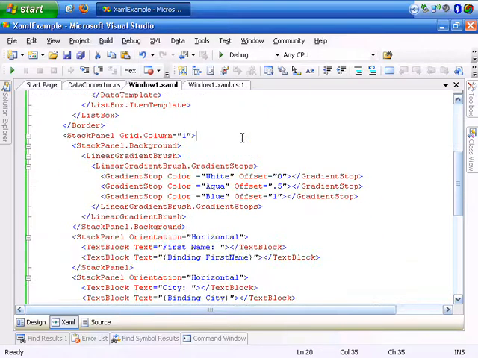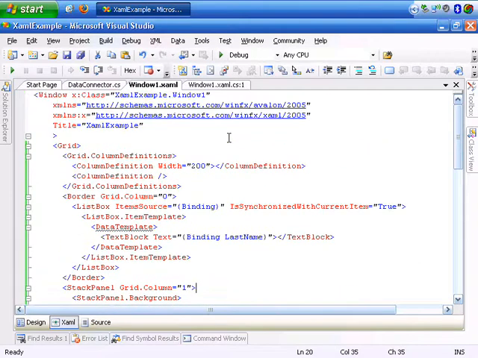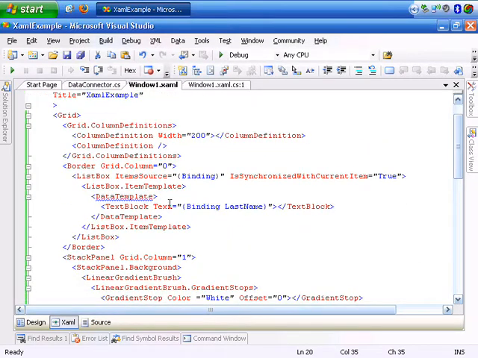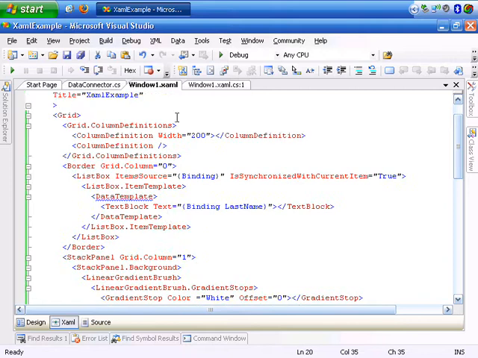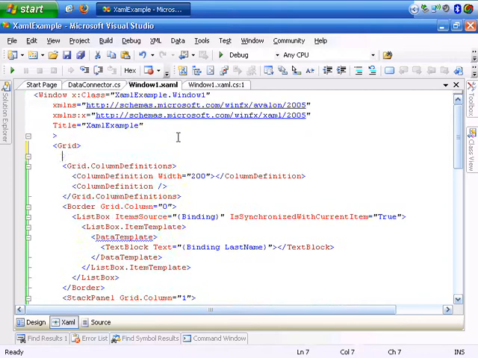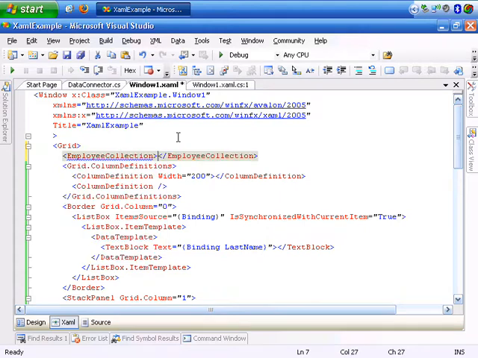Okay, so let's go ahead and do something a little more interesting. How do I do this myself? I mean, somehow, in the cosmos here, they managed to do this stuff in code. What if I wanted to have my collection here? What if I wanted to have my employee collection in here? Wouldn't that be cool?